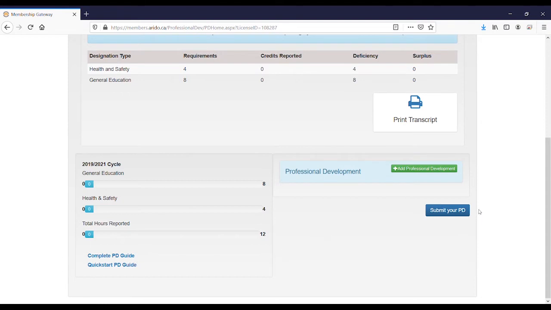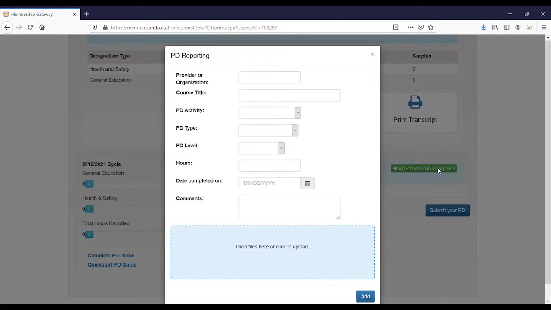So to add a credit to your professional development, you come over to this blue box with another green box inside that says add professional development. And a new window will pop up with a form that you need to complete to enter all the information about the PD that you've completed. So you can see under the PD activity, there's a drop-down menu that includes all of the different types of activities. So structured learning, research, presenting, etc.